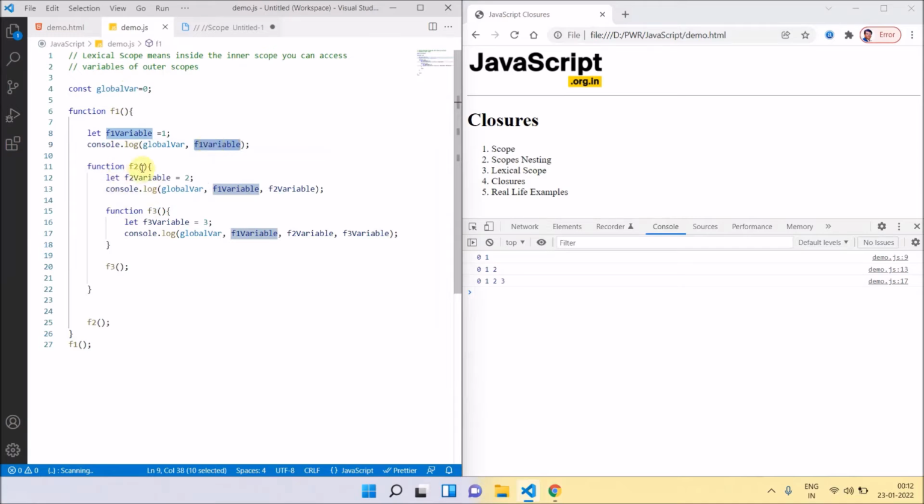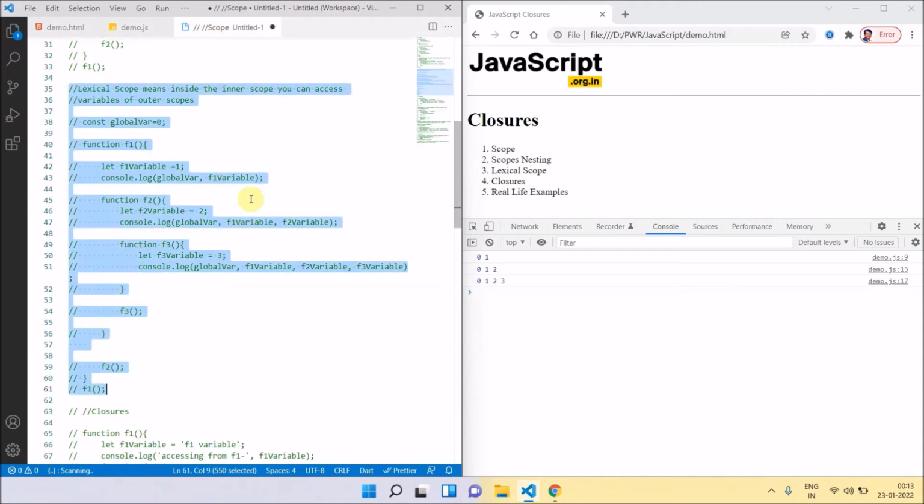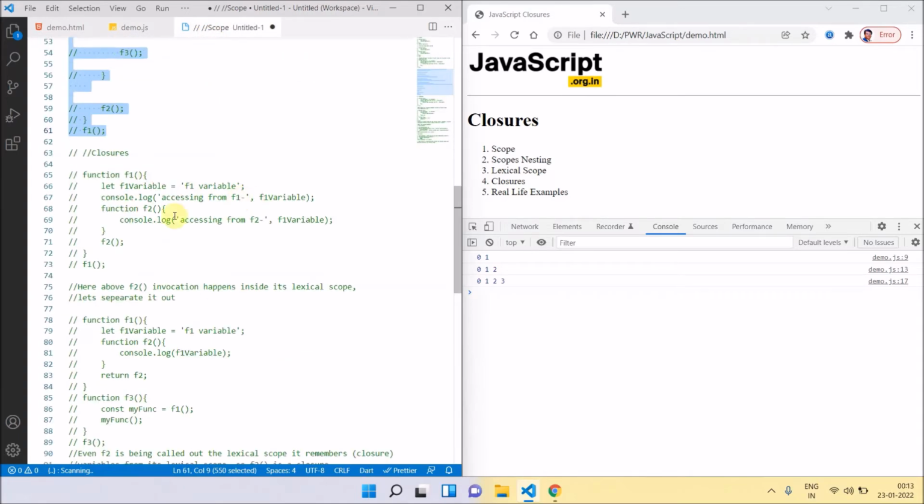In the same way, f2 and f3 can access the global variable, outer variables, and inner scope variables. This is an example of lexical scoping, which says an inner function can have access to outer scopes. So this is called lexical scoping. If you understood lexical scoping, now let's move on to closures.